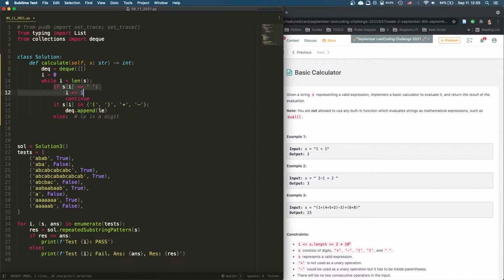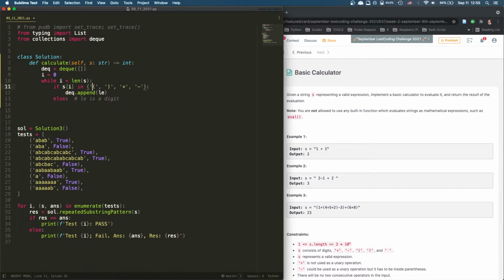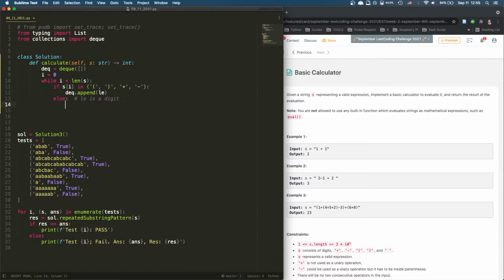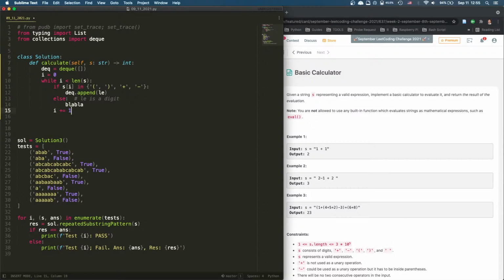You know what? You probably don't even need this. Just say if s is in this, then else, blah blah blah, and eventually I plus equal to 1. Si is a digit, right? Digit will be this. It's a digit. Then blah blah blah. If it's empty, it's a space, then we just keep going.